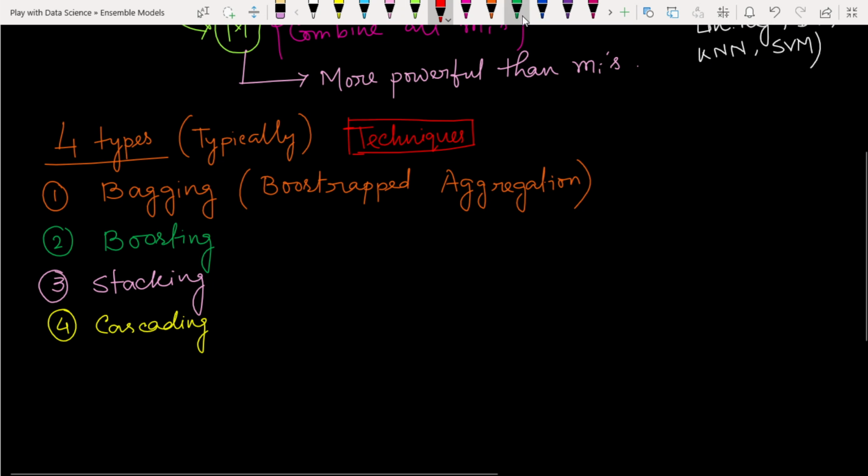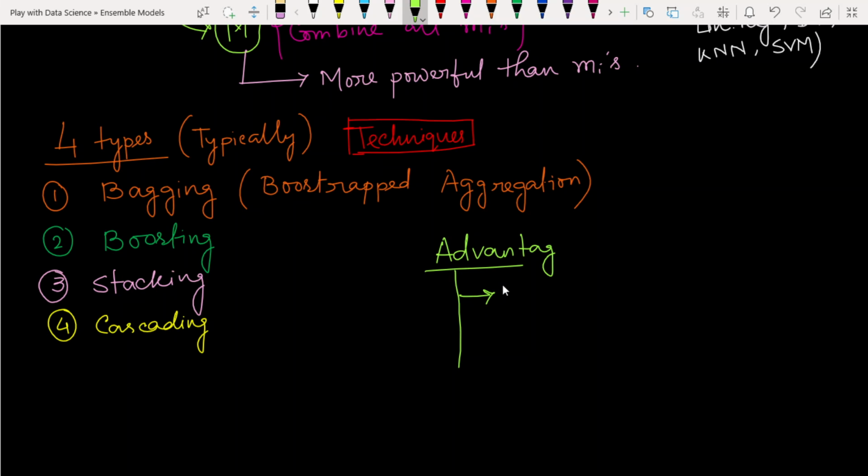And the main advantage of ensemble models is high performance. It's a high performance value. Second, it's more powerful, very powerful.